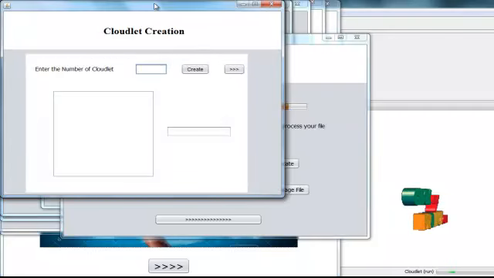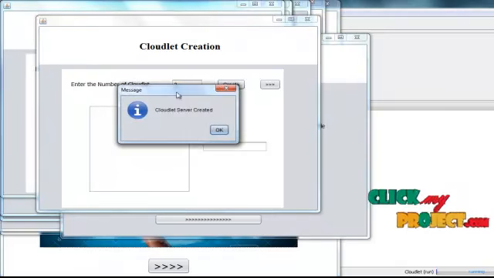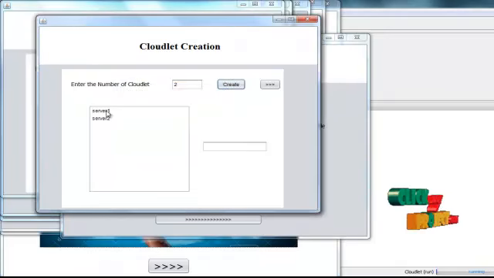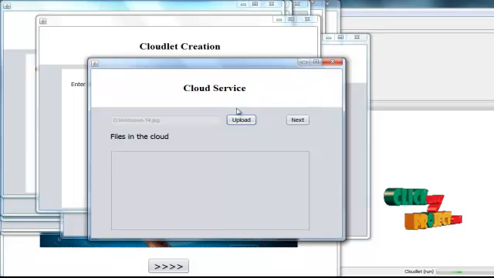In this also we get a cloudlet, because the cloudlet is an intermediate between the user and the cloud, so in this cloudlet we can create a number of servers. I just create 2 servers. Created. I just click on server number 1. Okay, this is a cloud service. This is actually the distant cloud. We named it cloud service, and then the file which we selected gets printed here and gets uploaded.